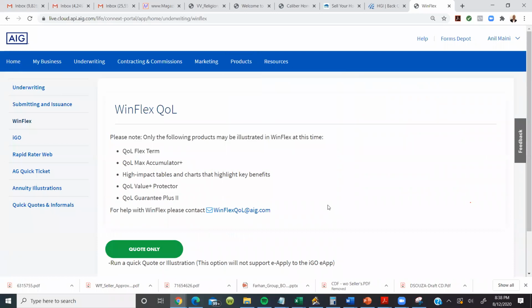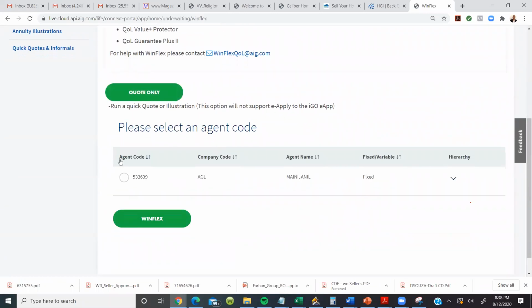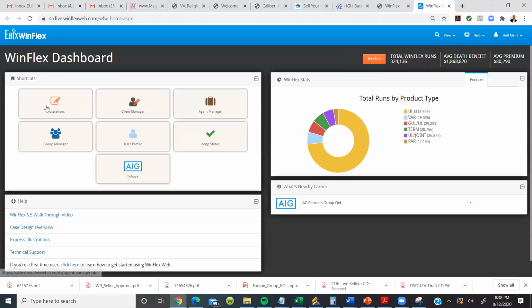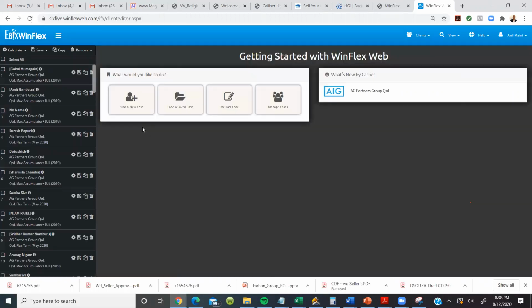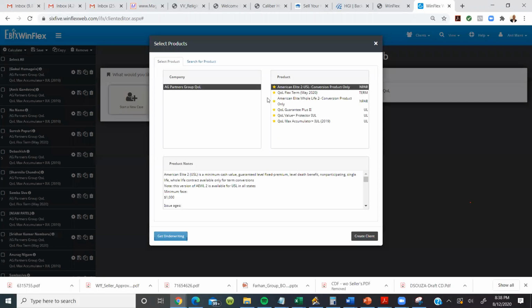So I'm logging on to AIG. I'm going to WinFlex to run the illustration. And then in WinFlex, I will choose my agent code and go into the illustration software. So you will see that we will run it parallelly, and we will compare the indexes as well, okay? And in the end, we will do the same client for all the three, okay? So let's do a 40-year-old client in all the three.